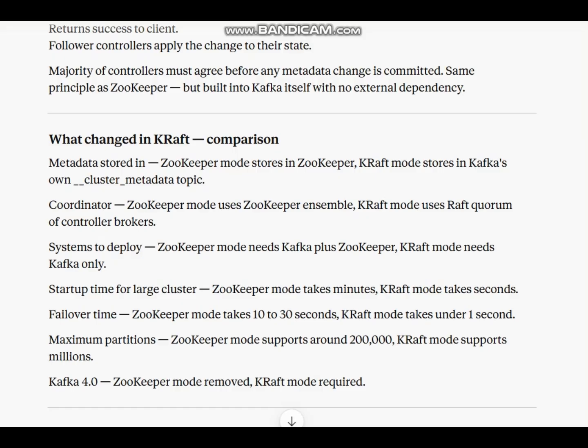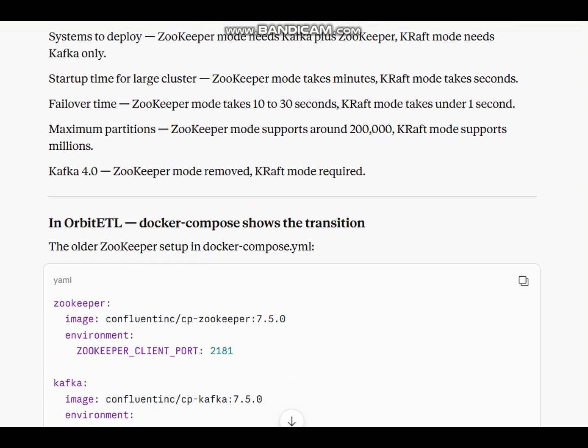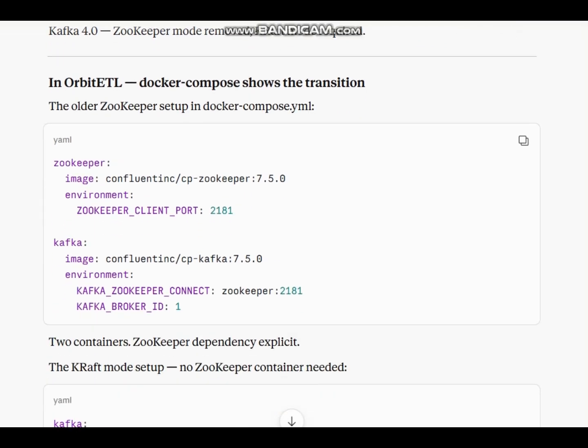Startup time for a large cluster: ZooKeeper mode takes minutes. KRaft mode takes seconds. Failover time: ZooKeeper mode takes 10 to 30 seconds. KRaft mode takes under 1 second. Maximum partitions: ZooKeeper mode supports around 200,000. KRaft mode supports millions. Kafka 4.0: ZooKeeper mode removed. KRaft mode required.